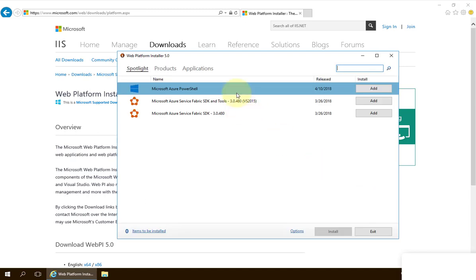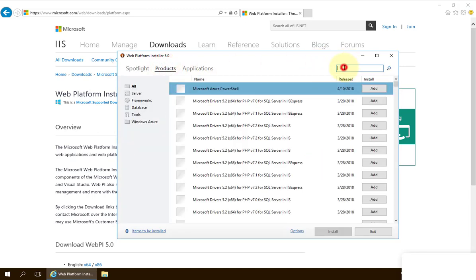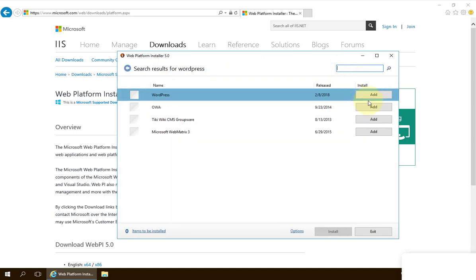And from here, it's pretty straightforward. Just click Products. You can scan through this or just type in WordPress in the top right-hand corner. Highly suggest that. Click Add. Click Install.